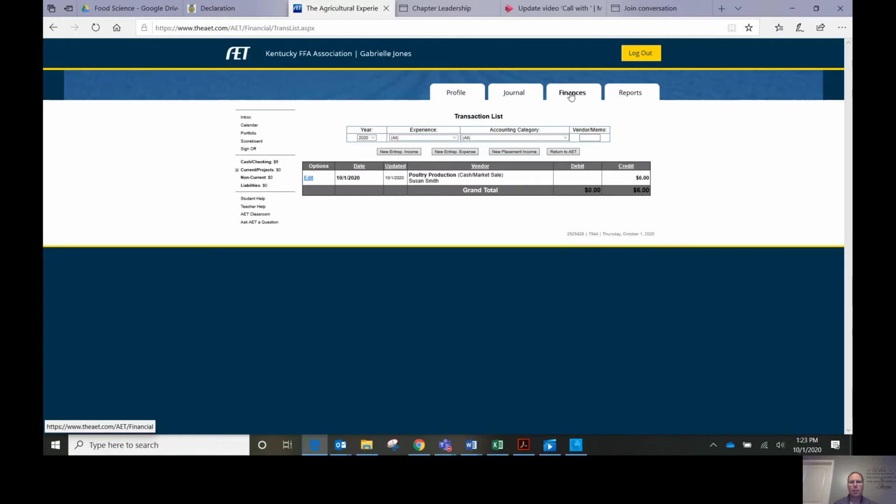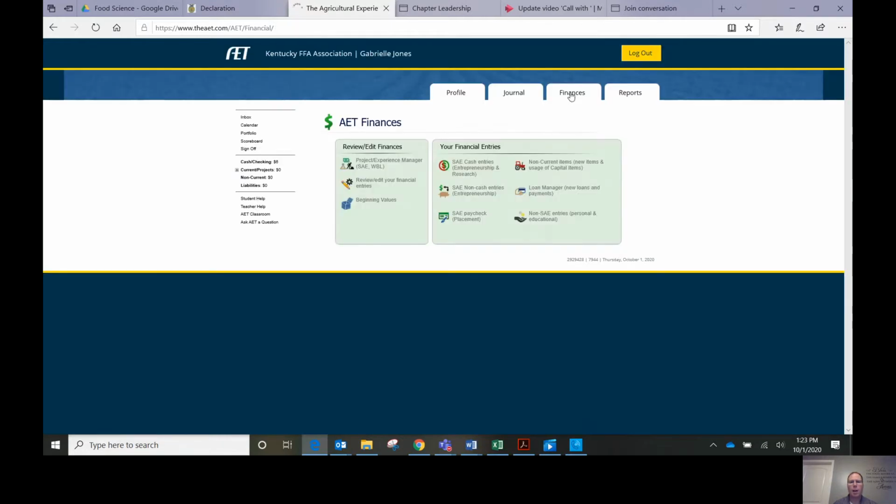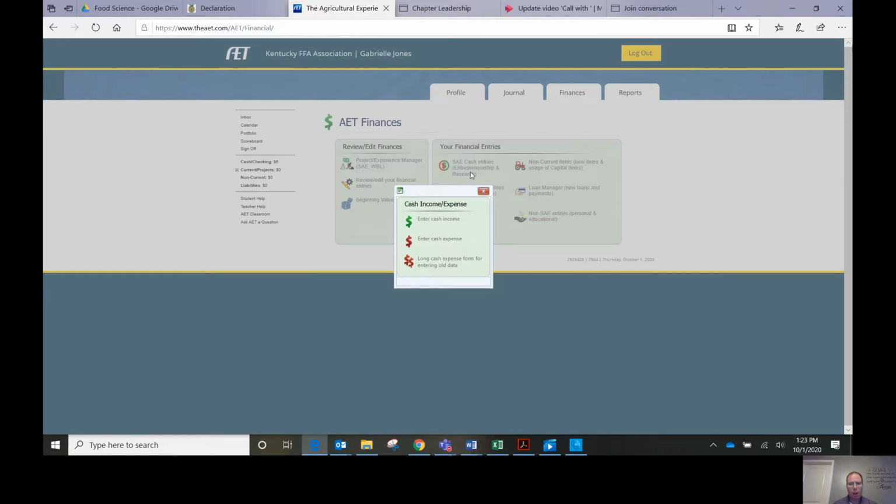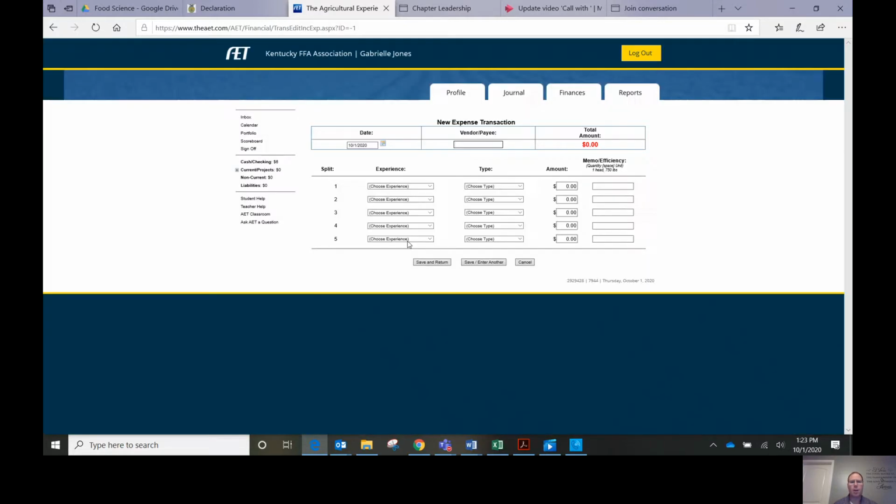Now we're going to go back to the Finances tab, and we're going to look at how to do a cash expense. So we simply push that button, and then we click here on Cash Expense. You notice green is going to be income, red's going to be expense. So we click on that, and we're going to have to buy some chicken feed. So we're going to buy it from Lone Star Supply. This is for our chicken projects.